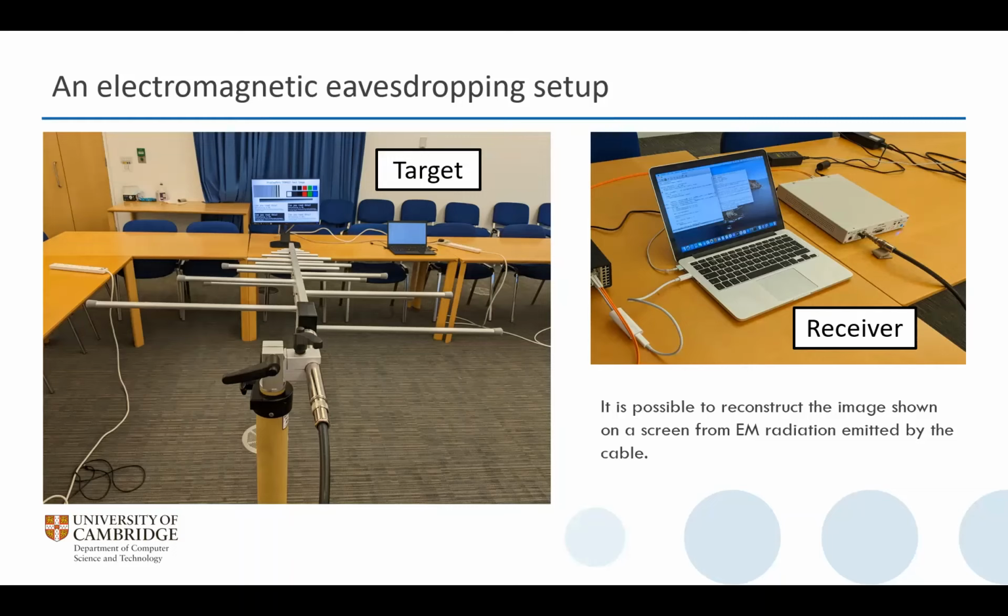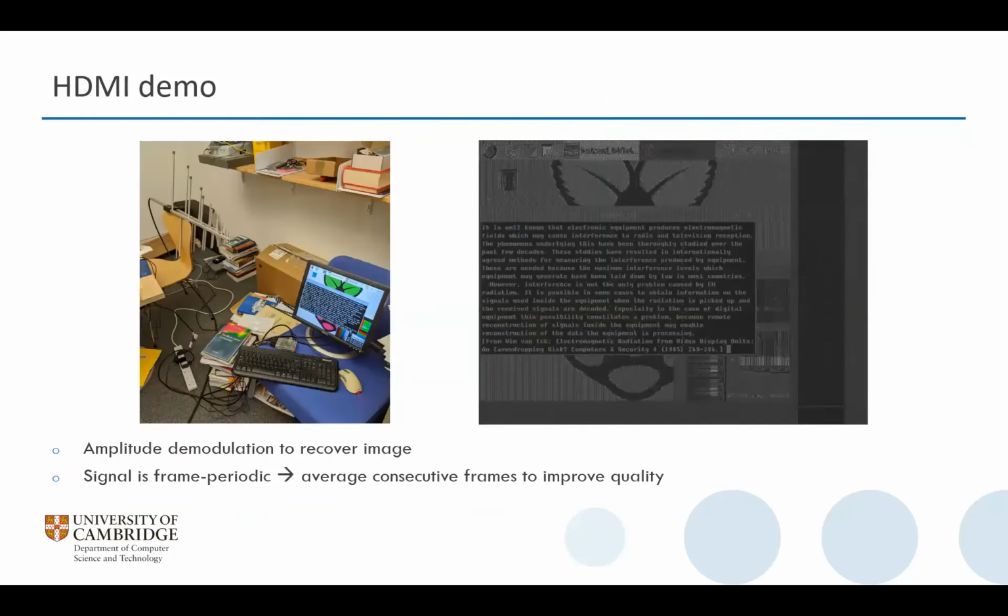And before we look at DisplayPort, let's just see what has been done before. So here's an example of what you might be able to do for an HDMI cable. Essentially you take the signal coming from the cable, amplitude demodulate it, and essentially just reshape it into an image, and you will get a very noisy image with barely visible data. But because the signal is periodic, it's the same data going across every frame, you can take a lot of frames, average them all together, get the noise down, and get something that is, as you can see, perfectly readable.